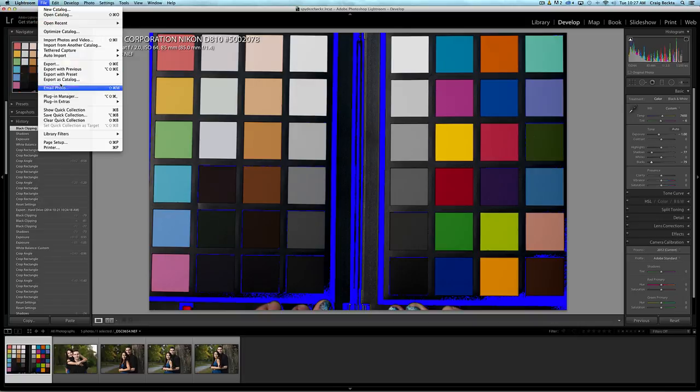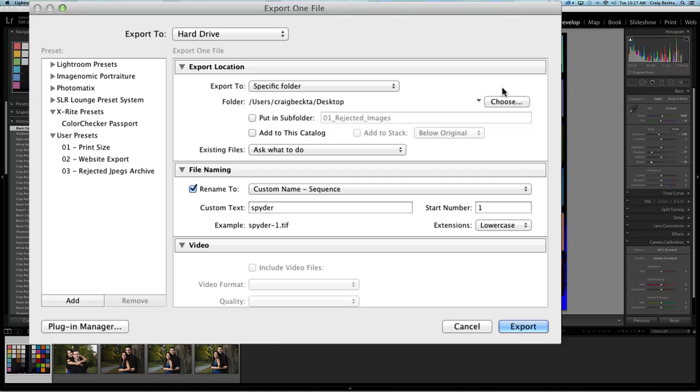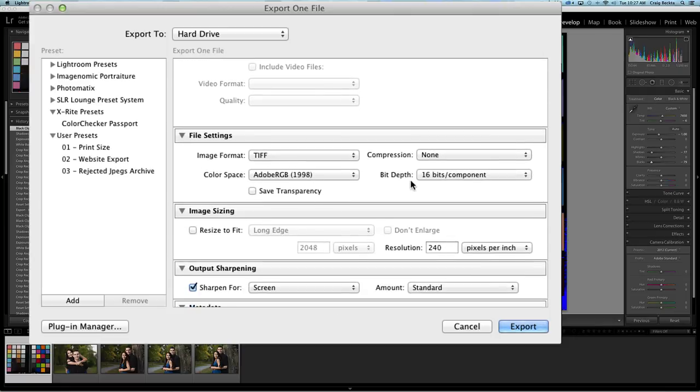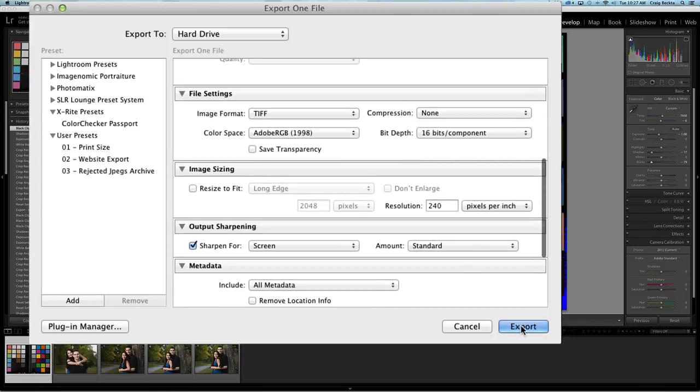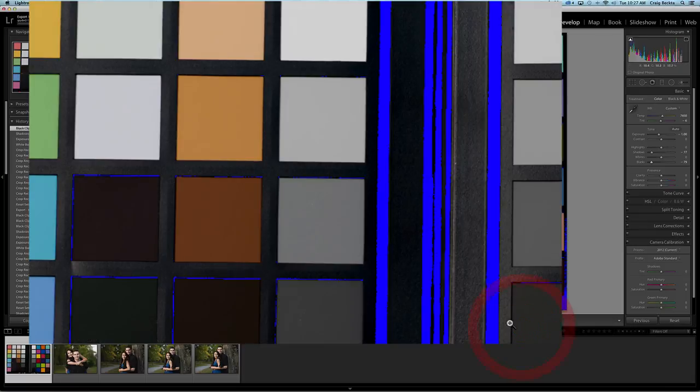Next step is to export this image as a TIFF, and then we're going to bring it into the software to create a custom color profile. I'm going to call this Spyder. We'll call this Spyder 2 because I've already done this. And then we look at it here. We've got a TIFF, no compression, color space Adobe RGB 1998, 16 bits, resolution 240. I'm going to export that to my desktop.